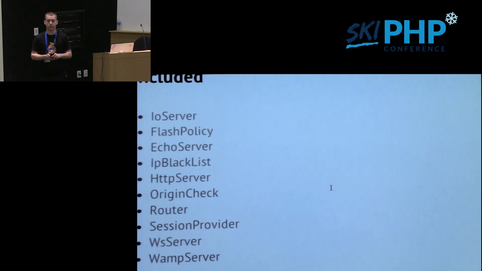Session provider uses Symfony. Who uses Symfony or has used Symfony? Good number of people. So Ratchet uses the HTTP foundation, and it has access to Symfony sessions. If you use the Symfony framework or components and use one of their session handlers, that lets you use Redis or Memcache or several other session providers with the same API. Ratchet can use that same code if you configure it and access your same user sessions, because cookies are passed on the HTTP request. WebSocket server handles the protocol, and WAMP server, which I'll cover in a moment.